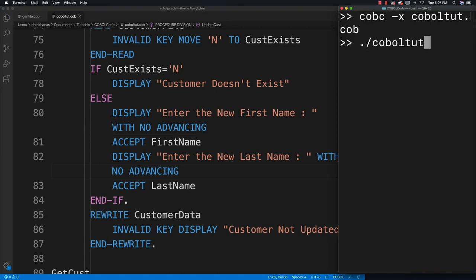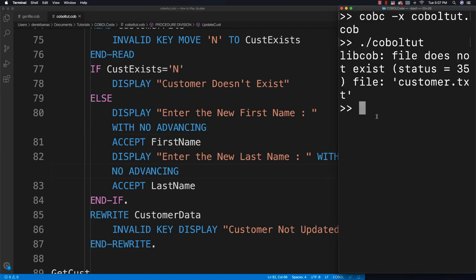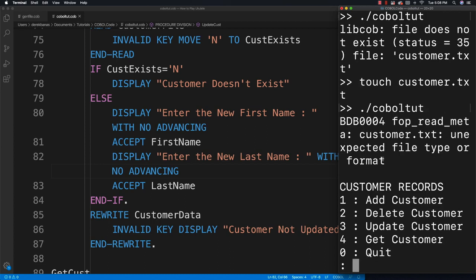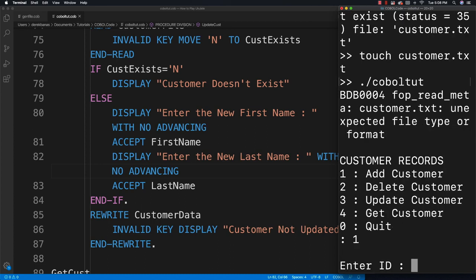Let's go and execute it. Oh, and the customer file doesn't exist, so we're going to go touch customer.txt. Run it again. And you can see customer records, add customers. So we can go 1, enter customer ID, and I'm going to say 01. Isn't that what I did?